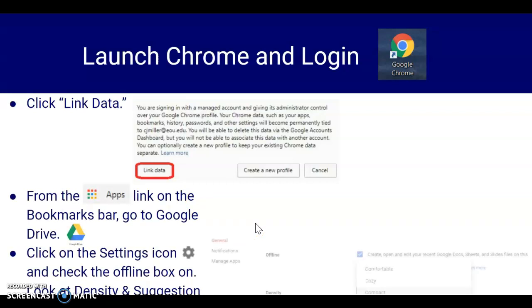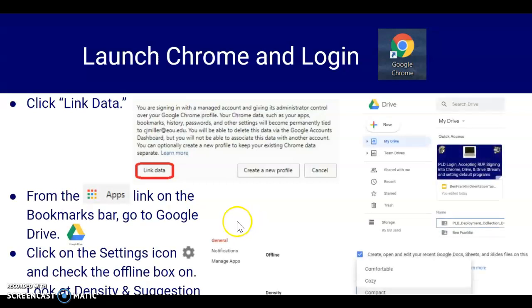Next, from the Apps link in the bookmarks bar in the upper left, you will click on that Apps link and then click on your Google Drive. From there, on the right side, you will see a settings icon which looks like a gear. Click on the gear and then again on the word settings. From there, the box that pops up, you should check the offline box on, and you may also look at density and suggestion options as well, such as these.